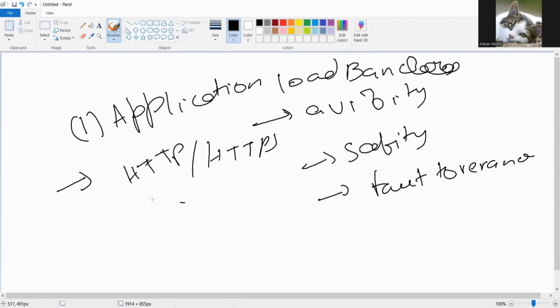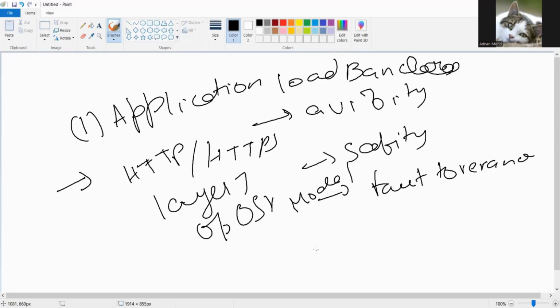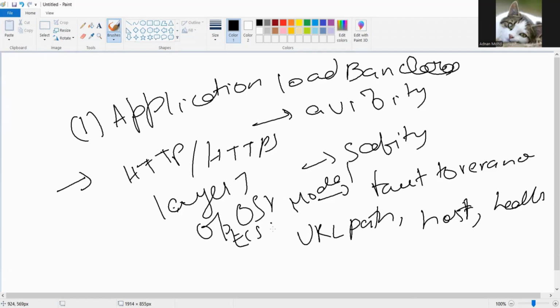It is located at layer 7 of the OSI model, and you can use the application load balancer for content-based routing, such as URL paths, hosts, and headers. It also supports microservices and containers like ECS and EKS. So this is what the application load balancer does.